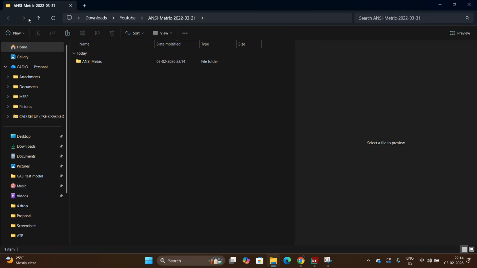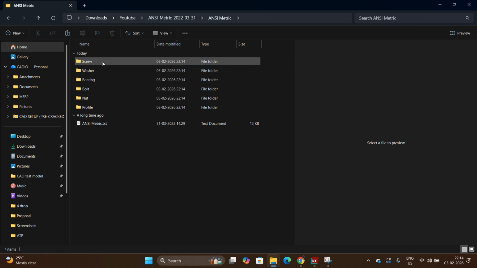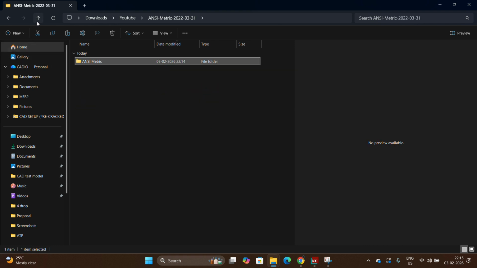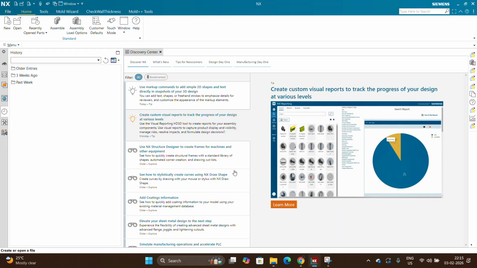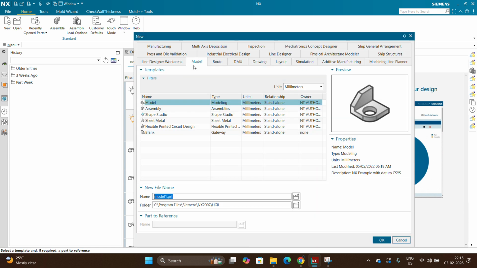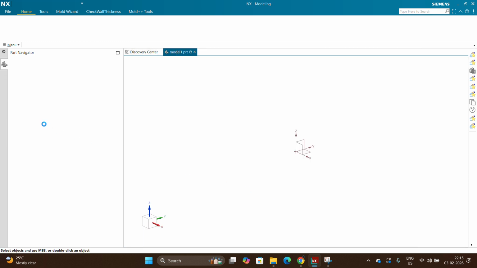Once this file is extracted, you can see I'm sharing the ANSI metric standard, which contains screw, washer, bearing, bolts, nut and profiles. What I need to do now is add this library inside NX, and to do so I need to start a new part file, or a model file, in NX. So you can go to model here and start a new model file.